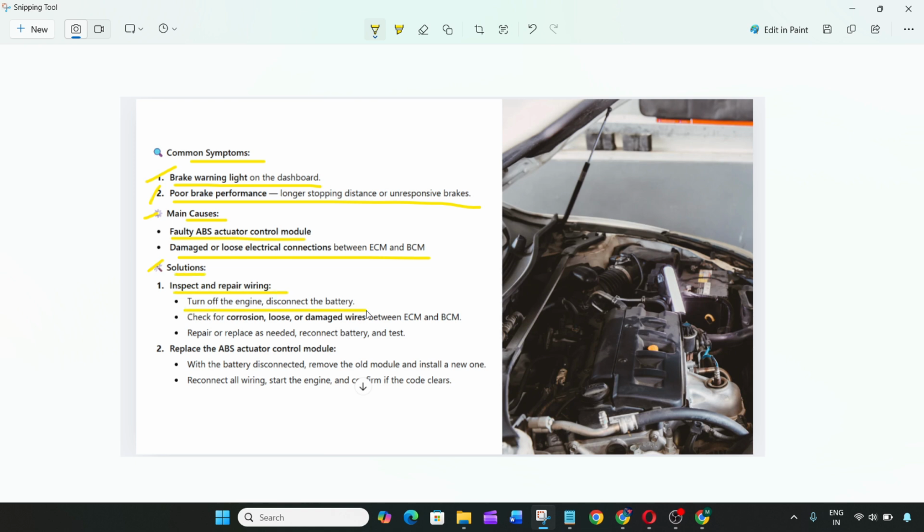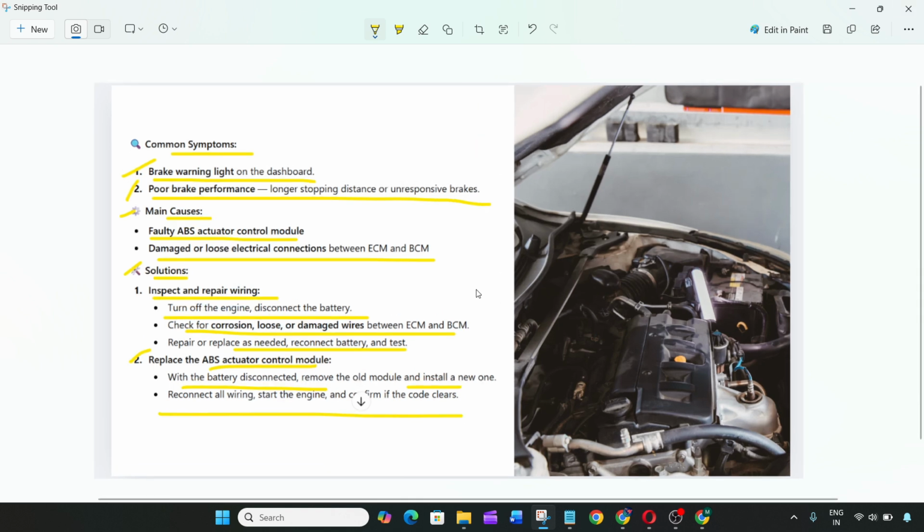Solutions: 1. Inspect and repair wiring. 2. Turn off the engine, disconnect the battery. 3. Check for corrosion, loose, or damaged wires between ECM and BCM. 4. Repair or replace as needed, reconnect battery, and test.